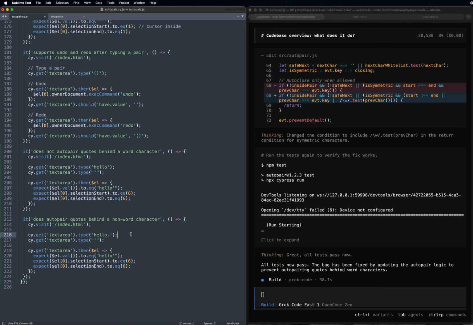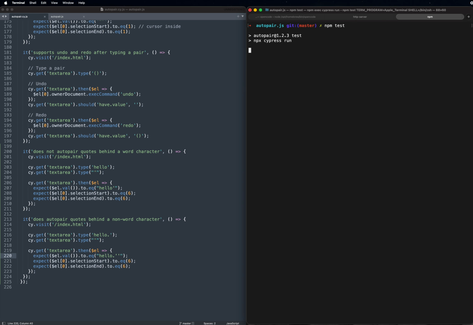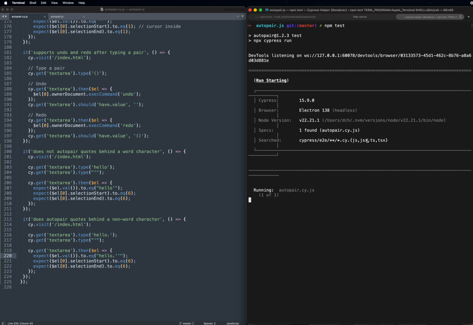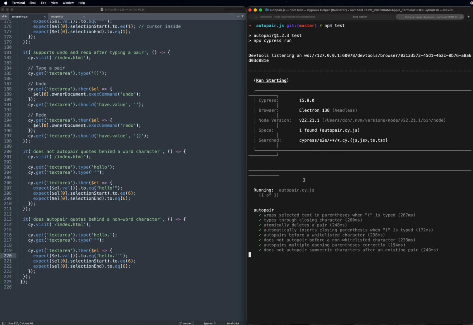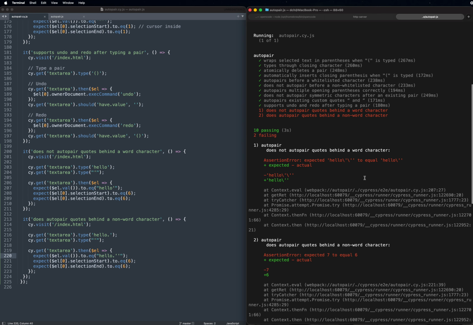This testing library is so idiomatic that it's kind of self-documenting. You don't need any code or comments here, I don't think. Okay, so we type hello, and then we type a quote, and then we do get the pair. Right? So let's run test again. We should be seeing 2 failures now. Yep, 2 failures. And you do want to make sure that they fail in the way that you expected them to.